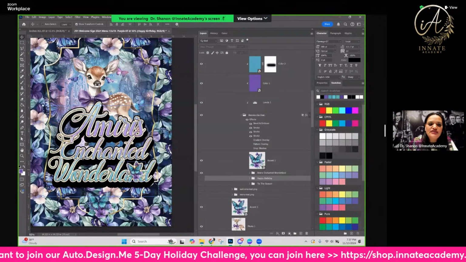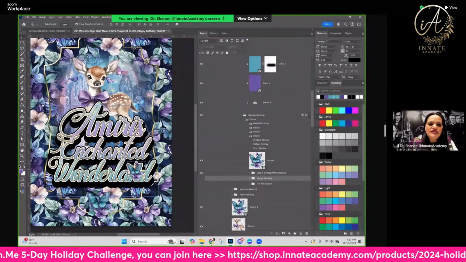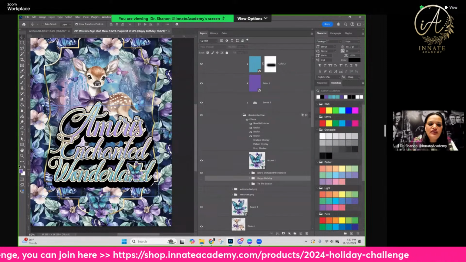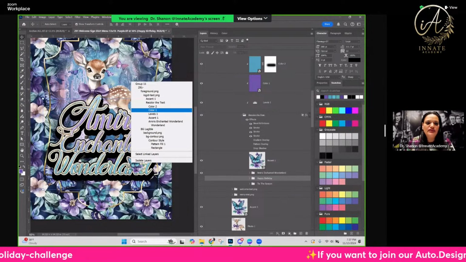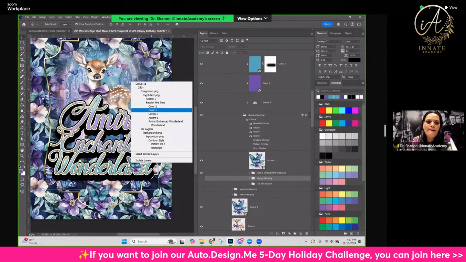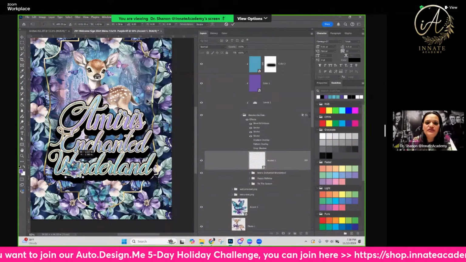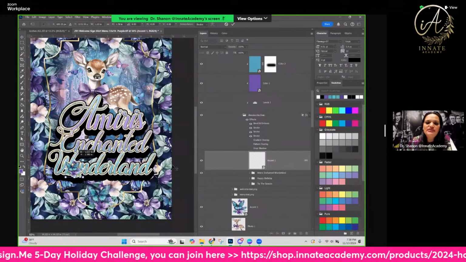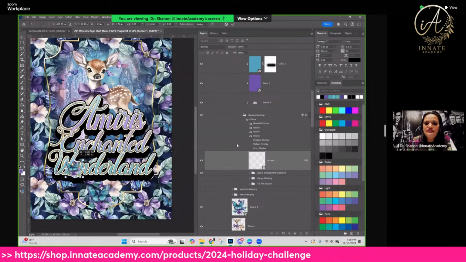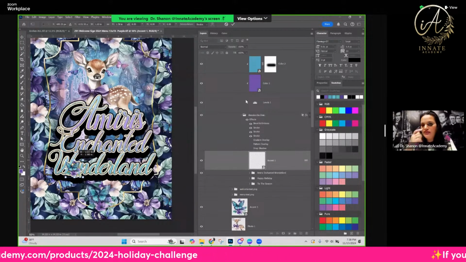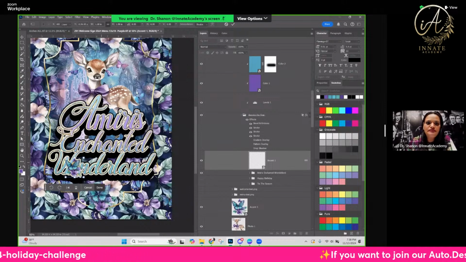And I can resize it too by just pulling on it, and I don't have my aspect ratio locked. So you see that little link, that lock in the middle? I need to have that locked so that when I pull it down, it's not distorting my image. All right, so that looks good there. Now I can save a version of this as Amir's Enchanted Wonderland because the last one said happy birthday. So maybe I want one that says happy birthday, one that says Amir's Enchanted Wonderland. So I can quick export that as well. And maybe that's my second variation.